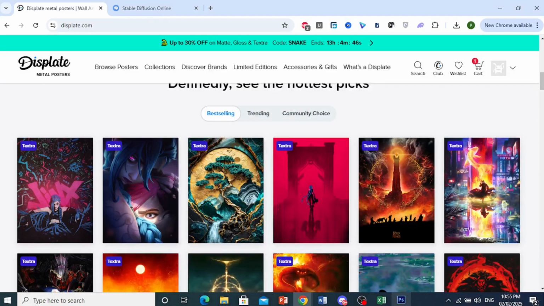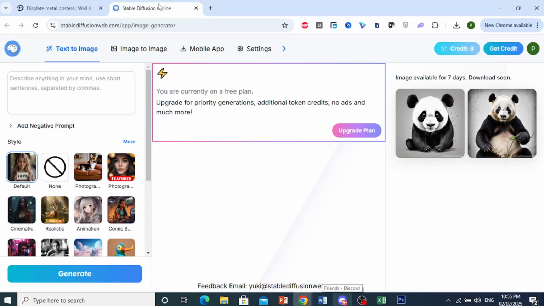So all you wanna do is go to StableDiffusionWeb.com. This is the URL. Now, you can choose a style if you want, okay? Can go ahead and choose that. It's perfectly up to you.